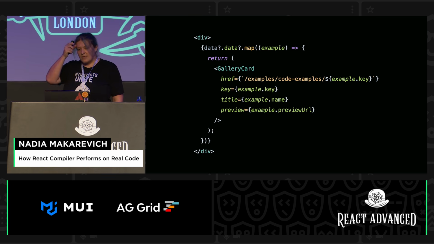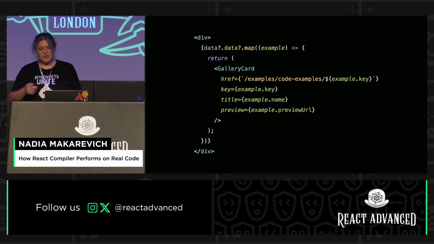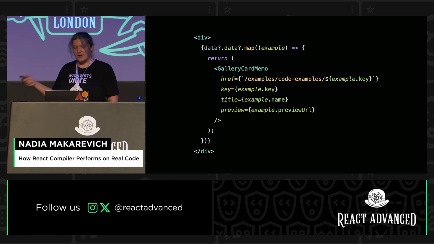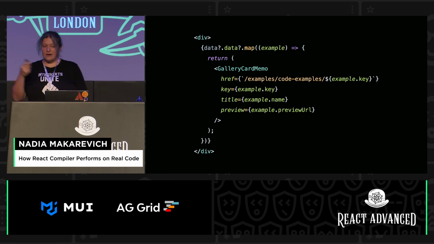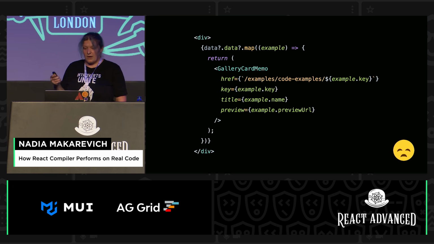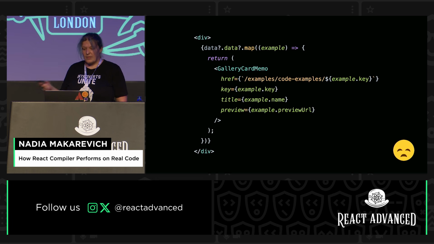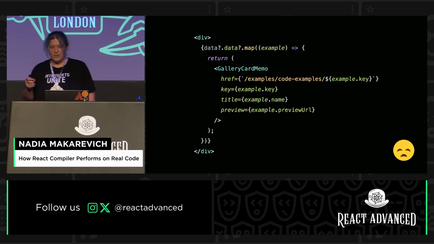So let's investigate. The very first thing that I do when debugging compiler issues is to re-implement memoization manually with the classic tools. In this case, all I need to do is just wrap the card in React.memo. And if the code is good, the existing card should stop re-rendering, and that would mean that the compiler bailed on this component for some reason. I did that, and this didn't happen. That means that it's not the compiler's fault, actually. Something is deeply wrong with the code itself. I wonder if anyone can guess.